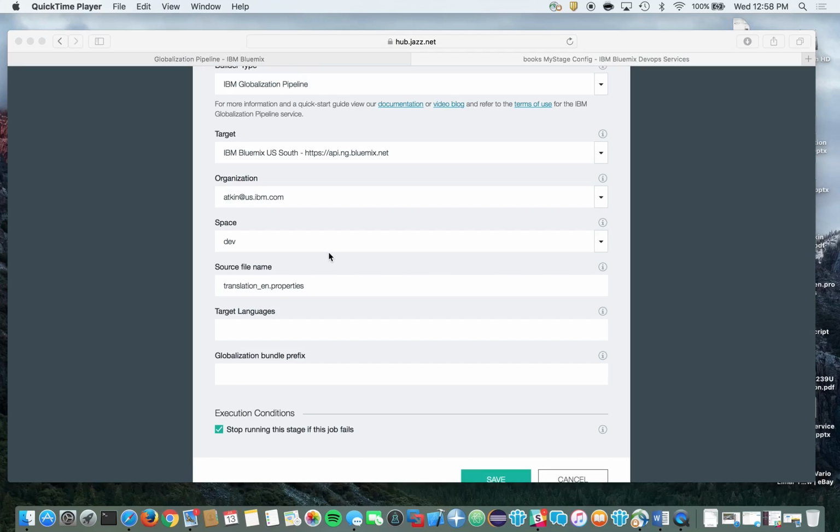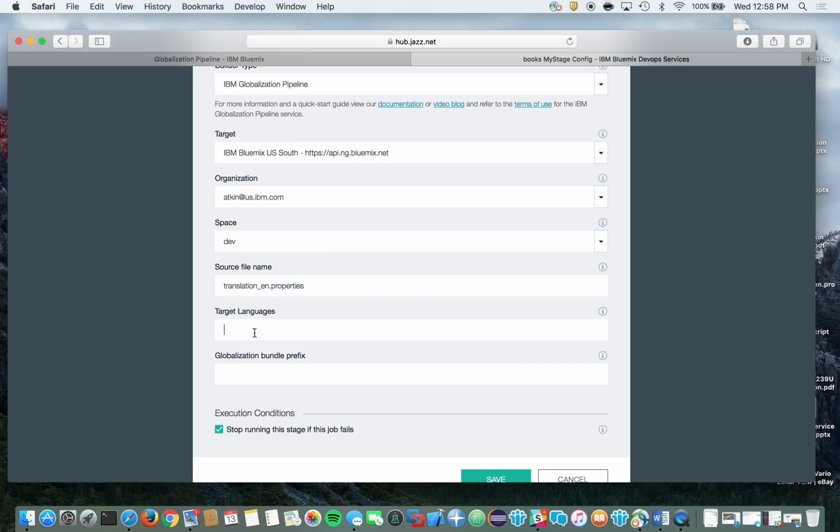Enter the languages that you want to translate your property file into. You can specify the languages as a comma delimited list, or simply use the value all to translate into all available languages. I'm going to go ahead and select all. Next, enter the bundle prefix. The bundle prefix is simply a name that you select to identify the content from your property file in the Globalization Pipeline Services dashboard. In my case, I'm simply going to use the name of my project as the bundle. Now, save the job.